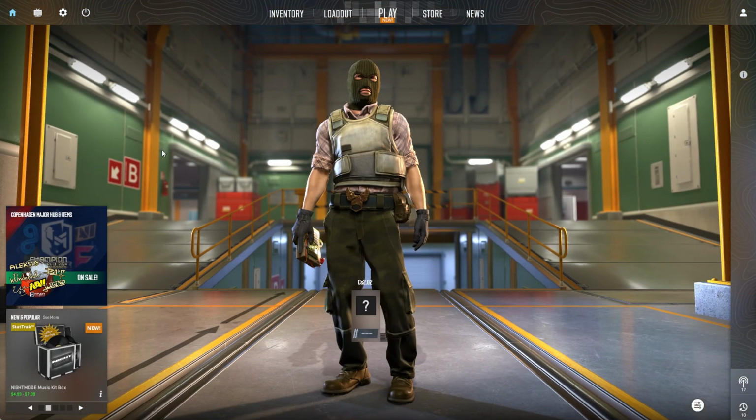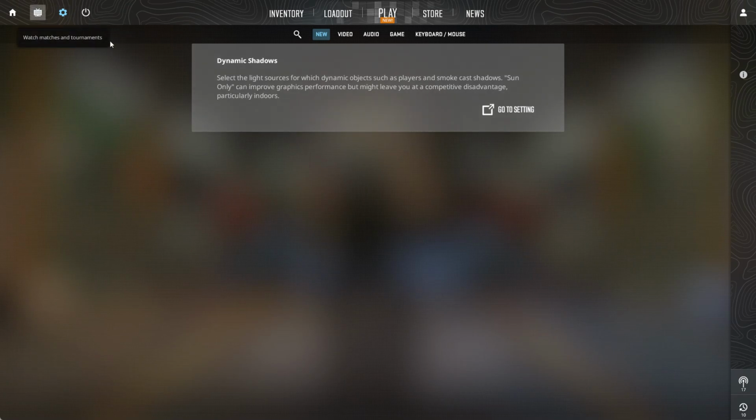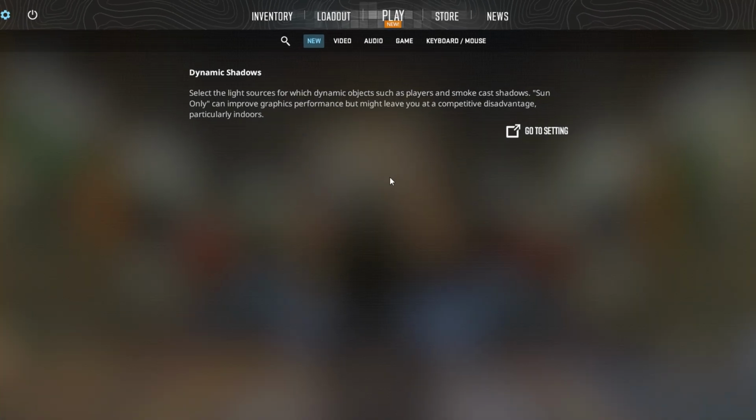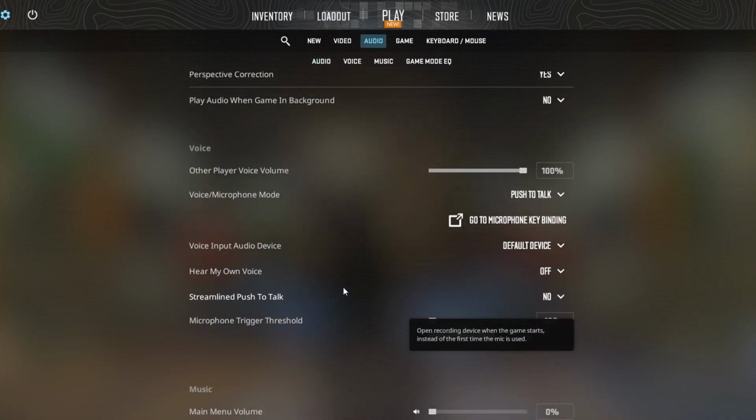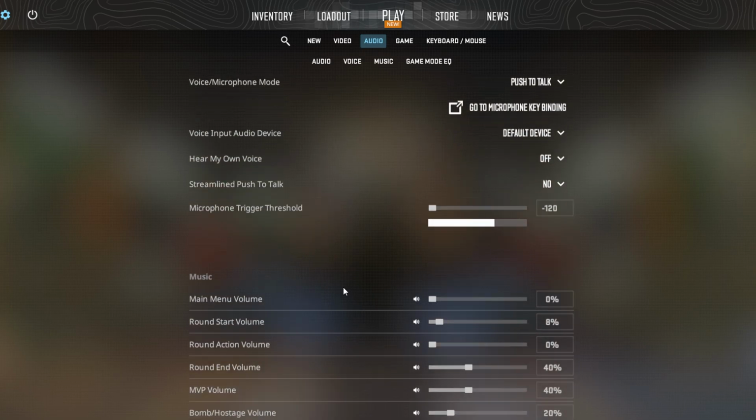Then locate and click the gear icon situated in the upper left corner of your screen. This action will bring up the settings menu. After that, navigate to the audio tab. Here, you'll spot the voice/microphone mode section.